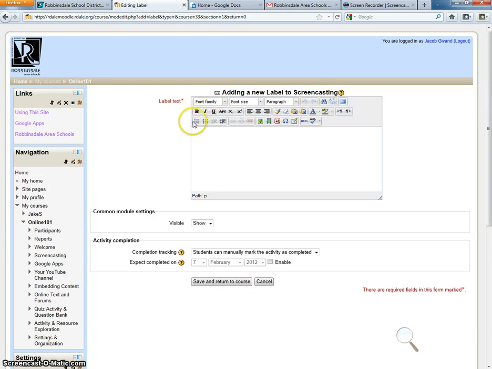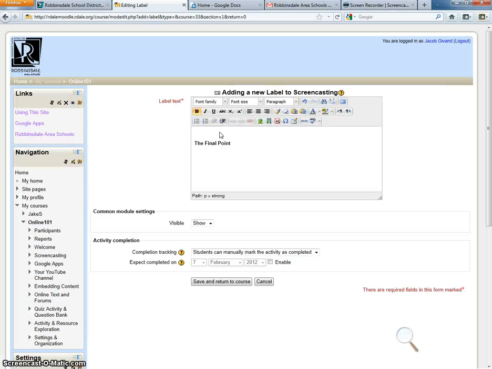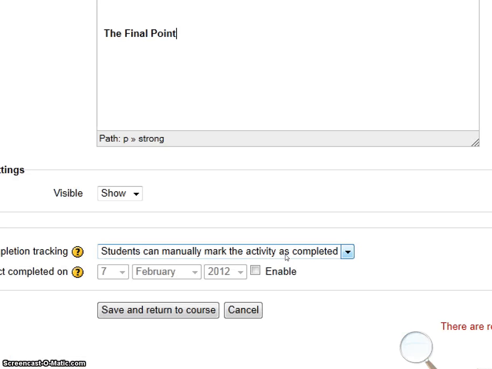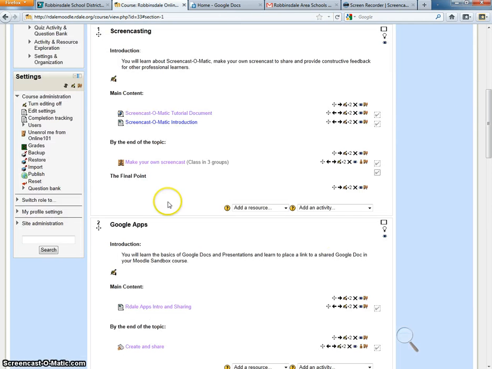You can basically type whatever you'd like. It gives you a WYSIWYG editor, and you can type in there. Like a lot of times I will do a carriage return because I like a little spacing under the last thing, and I might make it bold and say the final point. And then I don't usually mark labels. I have my completion tracking on, but I don't normally have students have to check it off or anything. So I will go ahead and say save and return to the course, and then I'll show you what that looks like. So here we go.